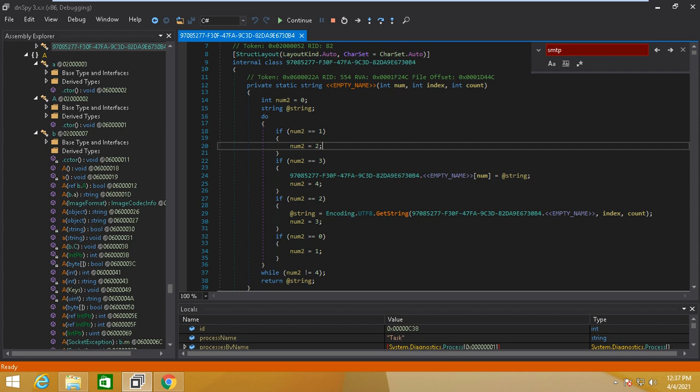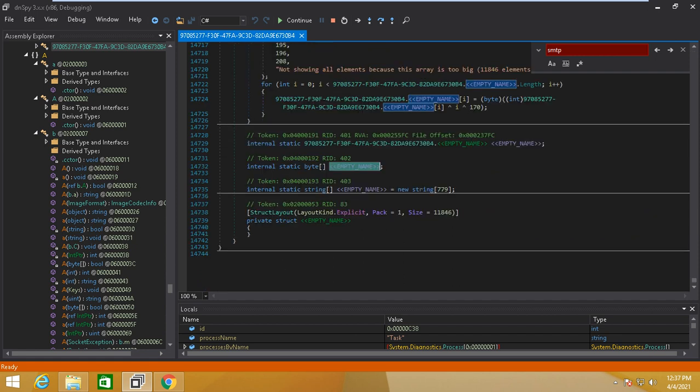Add string, and it seems that UTF-8 get string based on this, and empty name gives you the index and the count. So it seems that it will return a string. We need to figure out what this string is. Let's go inside it and figure it out. Great. So we see here an interesting thing. It seems it created an array here.